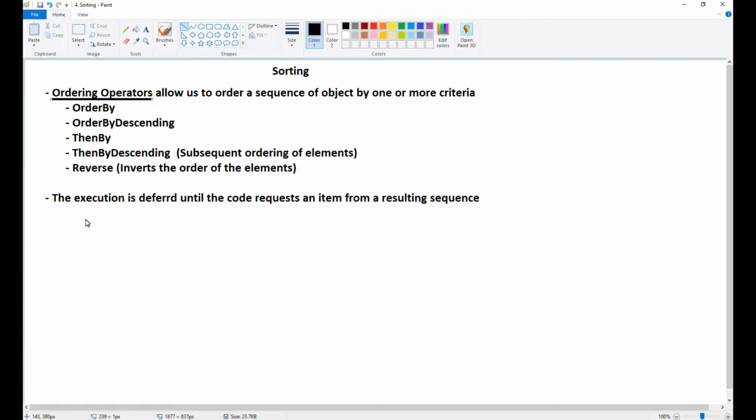It's important to mention that the execution is deferred until the code requests an item from a resulting sequence. So until we actually start looping through, either through the LINQ or whatnot, it's not going to be executed.